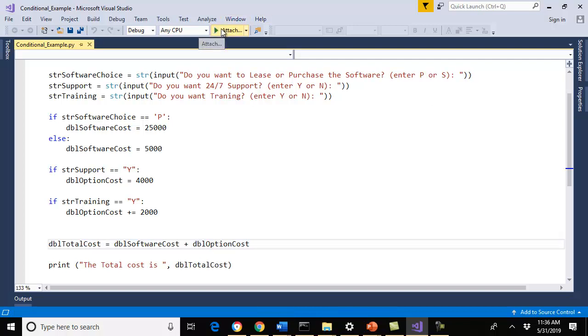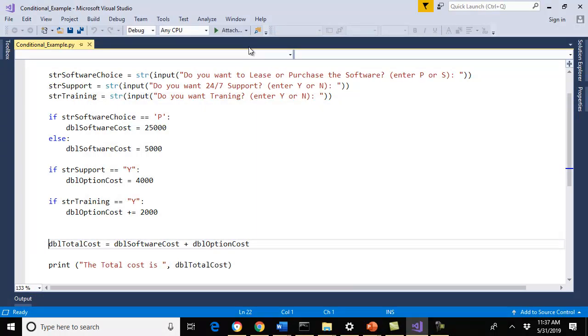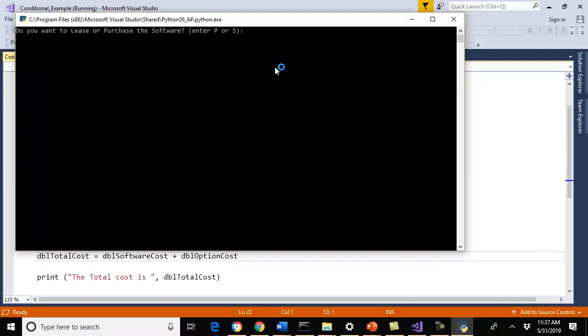Let's test the other pieces for training. So let's just say we want to purchase, and we do want support, and we do want training. Now we're going to have $31,000. There we go. That works great. Okay. Finally, let's do one for purchase. And we don't want support, but we do want training. And it should be, let's see, $27,000.